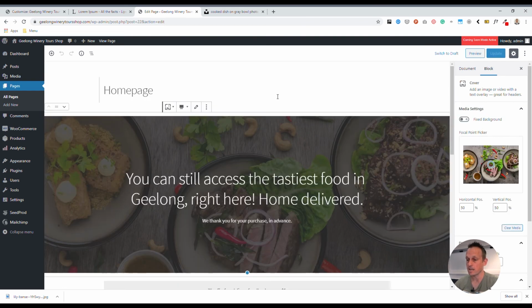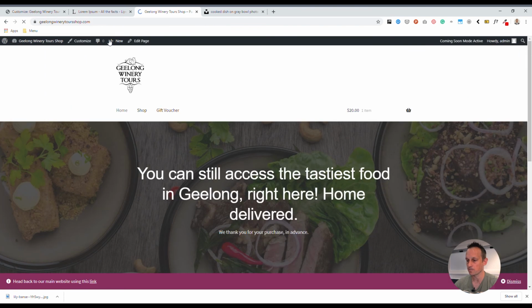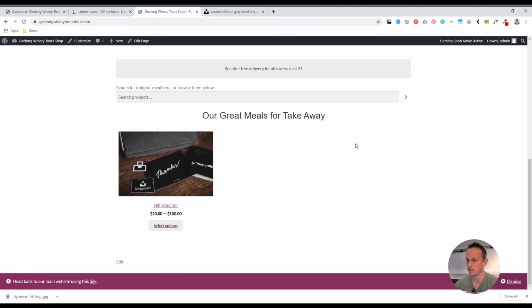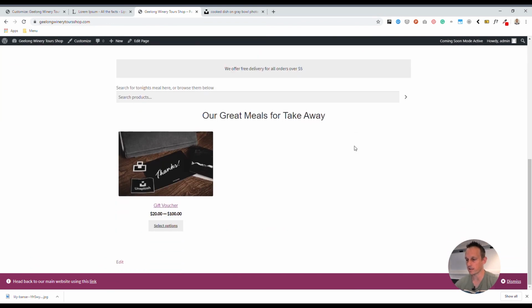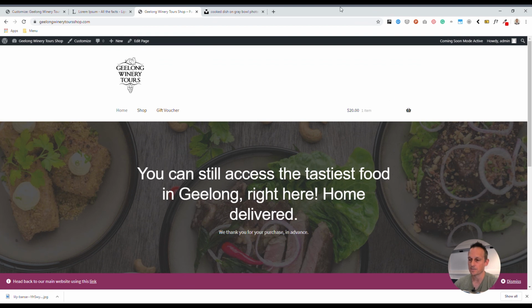So once you've done that, you're ready to just hit update in the top right hand corner and view the page, and there you can see the page has been updated, looking exactly like what we've designed in that back end there.